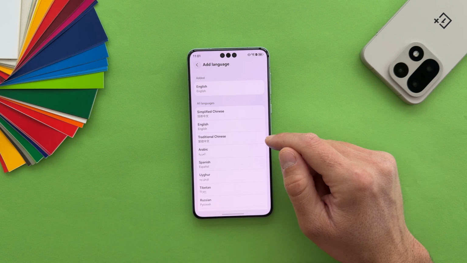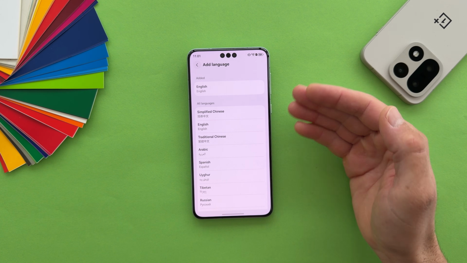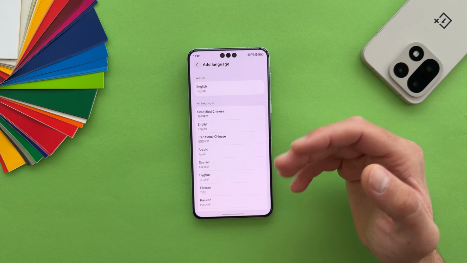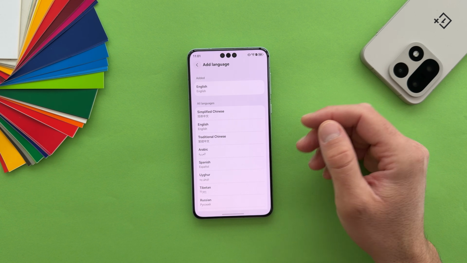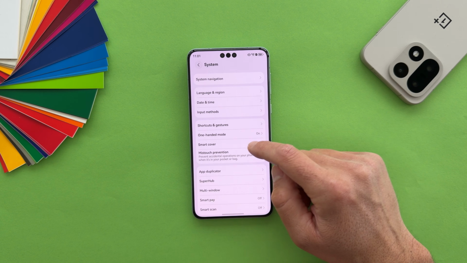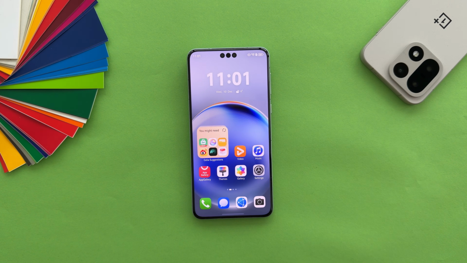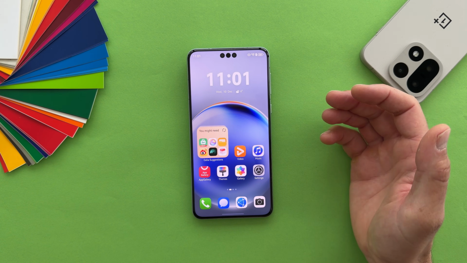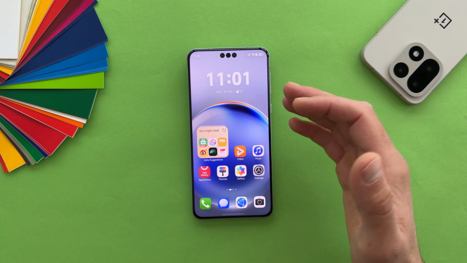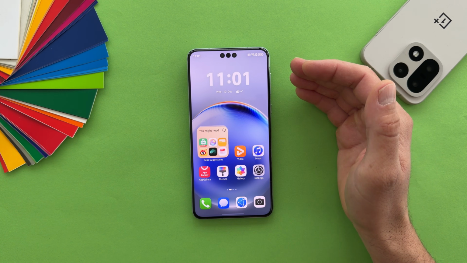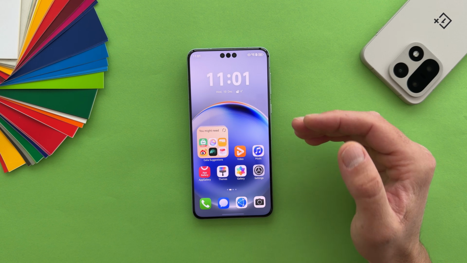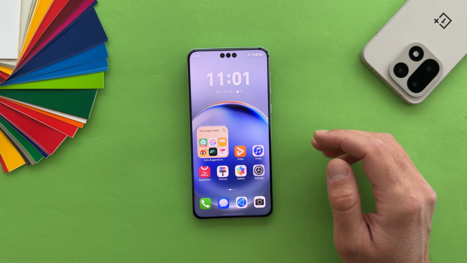I'm using English, of course, and HarmonyOS is continuing improving that list of languages, so in near future probably they will add more languages. But is there any major difference when you are using this HarmonyOS 6 different from HarmonyOS 5? Yes, we have some differences. They are not big because everything is just starting to refine more. They just polish the whole operating system.